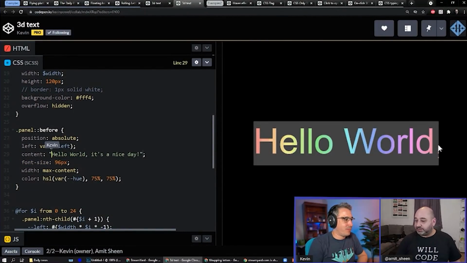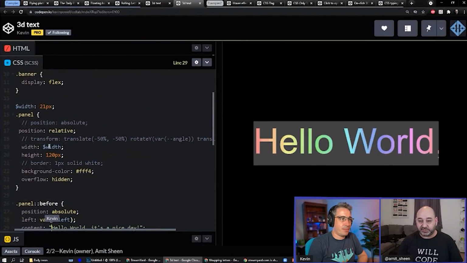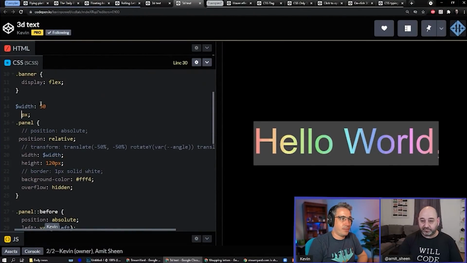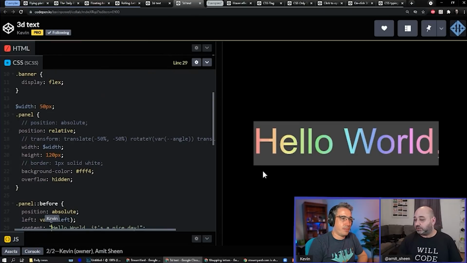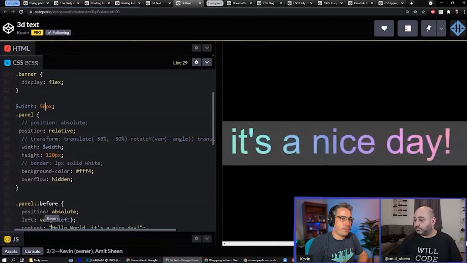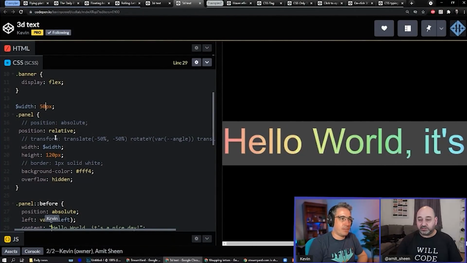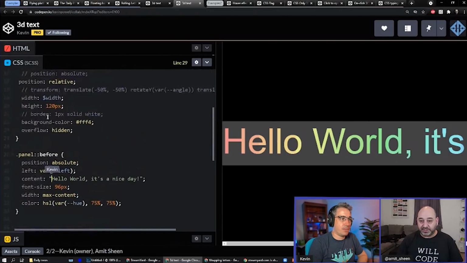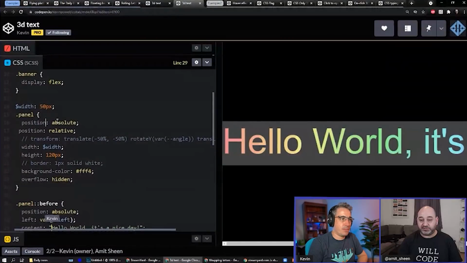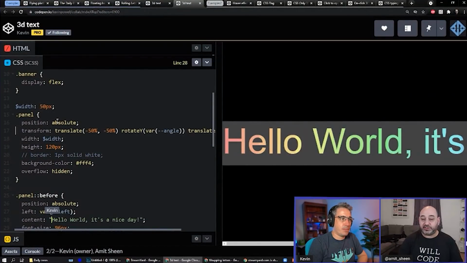Yeah, so the text is all over here. So let's leave the font the same size, but let's make the panels, let's say, 50 by 50 pixels. Yeah, that looks about right. So now let's go back to position absolute. We don't need the relative anymore.